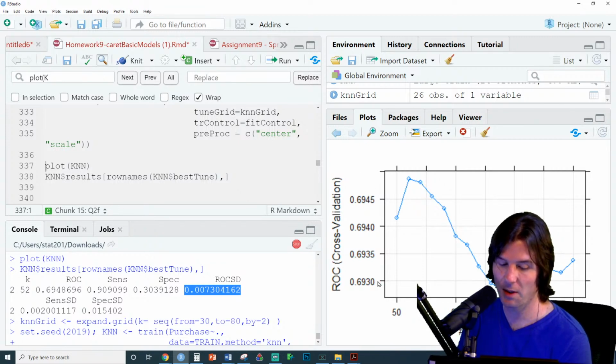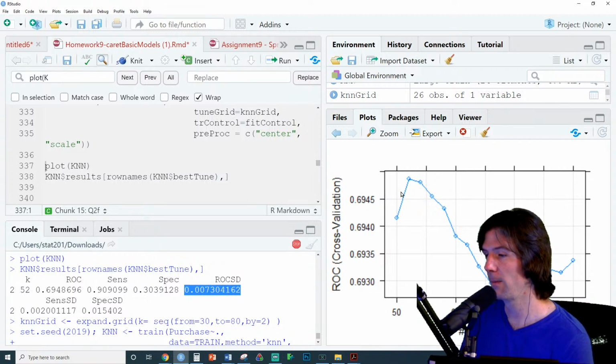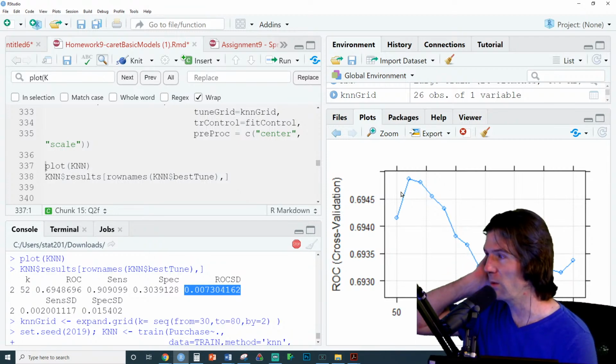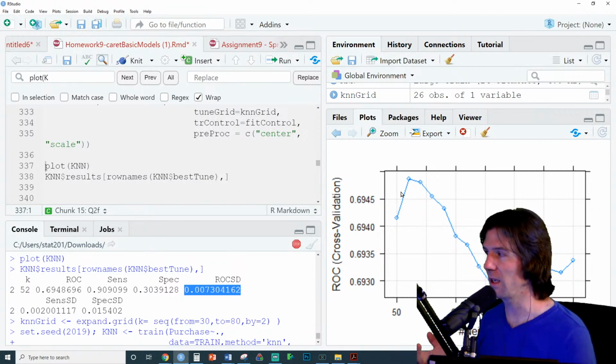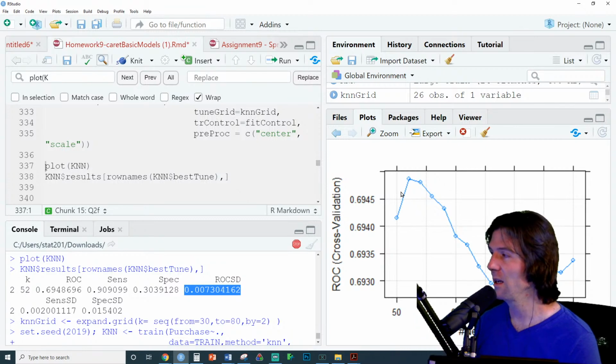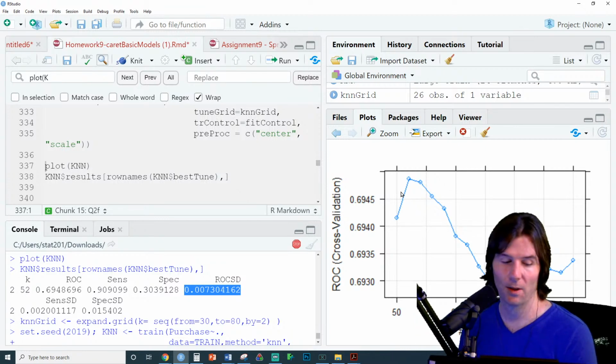If you go from the very top to the very bottom, it's only about a difference of 0.002. So the uncertainty within these estimates is such that all these models are basically equal. All these models have about equal predictive power. So it wouldn't matter if we use a k-nearest neighbor of 50 or 52 or 54 or 56 or 58. They're all about the same.